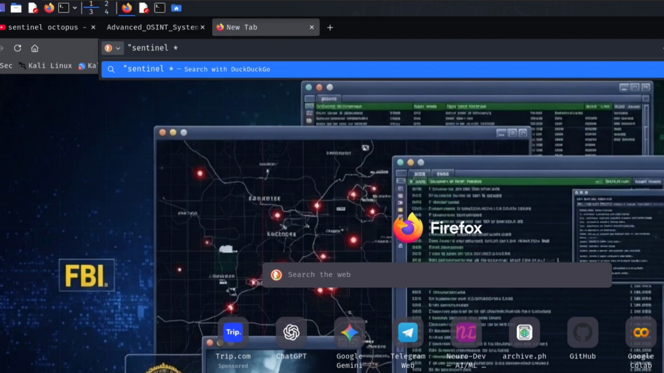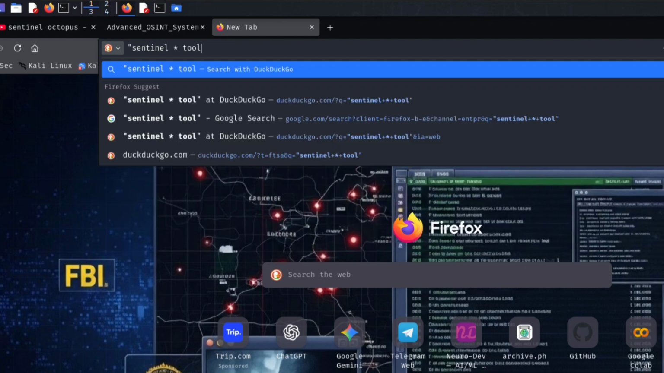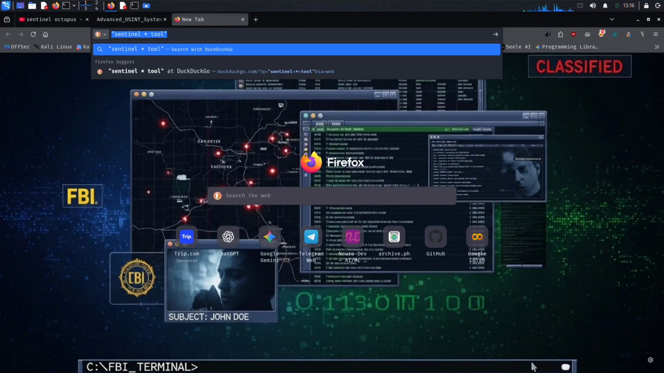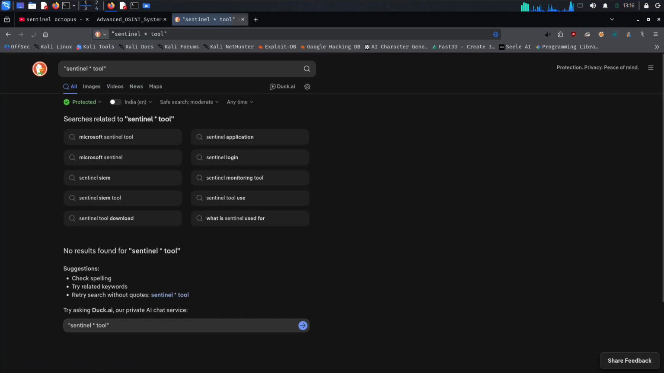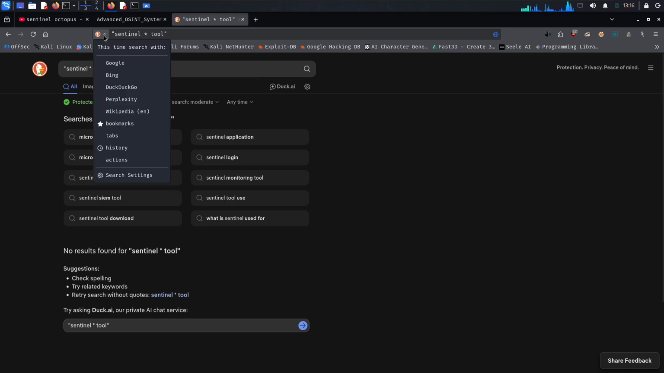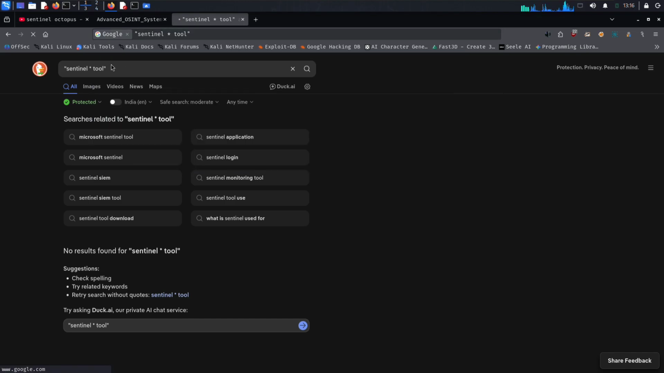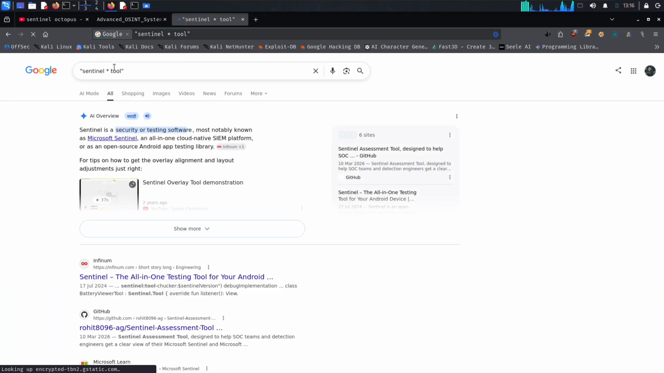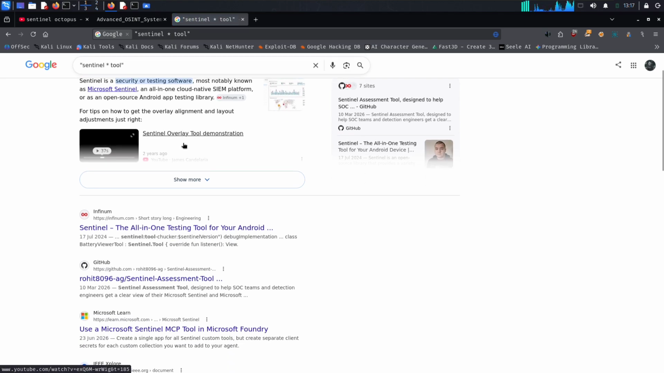Sentinel space asterisk tool. The asterisk acts as a wildcard, allowing the search engine to match variations where something appears between the words. This can be useful when you're missing a word or part of a phrase and want the search engine to help you discover possible variations. You can apply the same idea when searching for information related to a target.